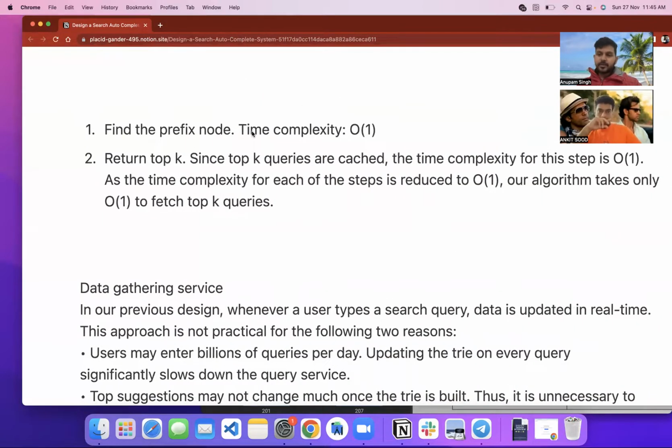You need to find the prefix in a hash map, so that will be order one. Correct? And then you need to return the top K. K can be 5, 10, 20 based upon your requirement. Top 5 queries are already searched and sorted for you. So in order to get this information, the complexity is again order one, because you need to simply query one node: okay, give me the information. So the time complexity for every single step, all three steps, is now reduced to order one.